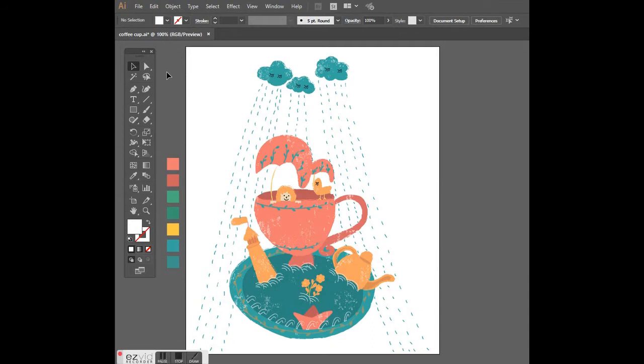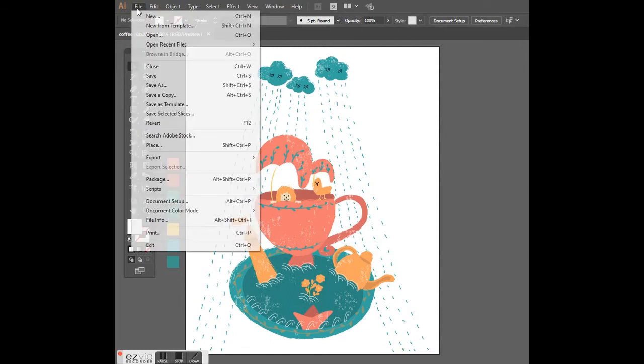In this lesson, I'm gonna show you how to change the color mode of your artboard. Let's say you want to change the color mode of your artboard, but you don't know. Let me show you how. Go to File, Document Color Mode, and you will see CMYK color, RGB color. Now you can choose whichever you wish.